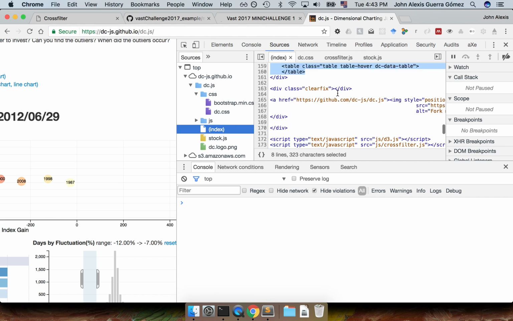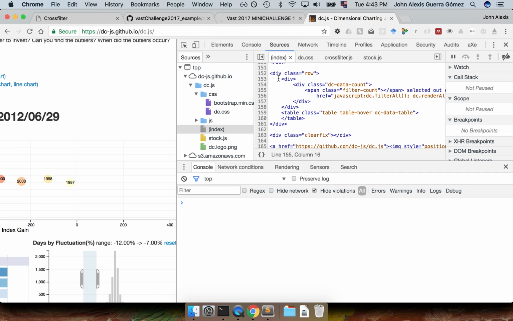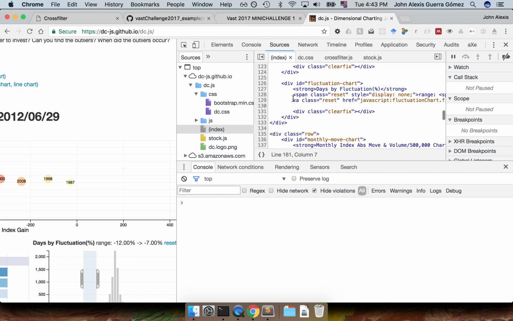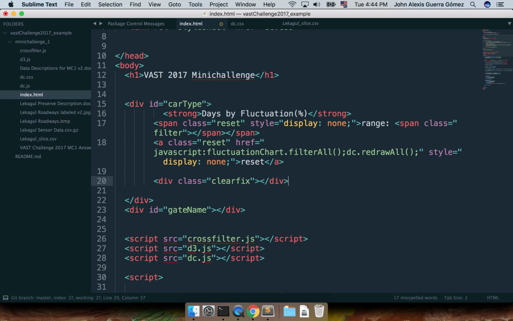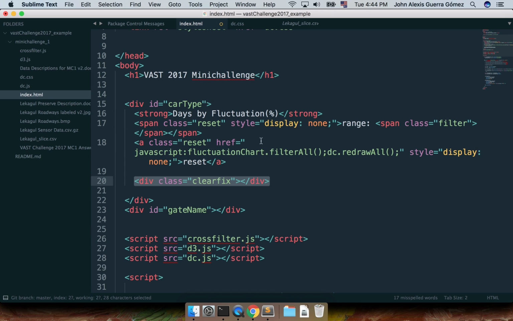if I keep scrolling, you see that here they have a bootstrap row, and then this is the total number, the table, and then this is each one of the charts. So I'm going to copy one of these ones, especially this element in here, and what it has in there is nothing very complicated. It just has a title, and then it has a placeholder for the chart that is this clear fix in here. So I'm going to say this is my gate type, oh sorry, car type.